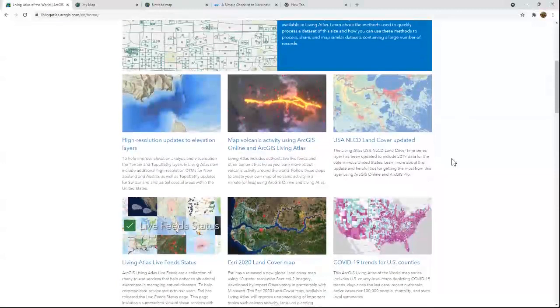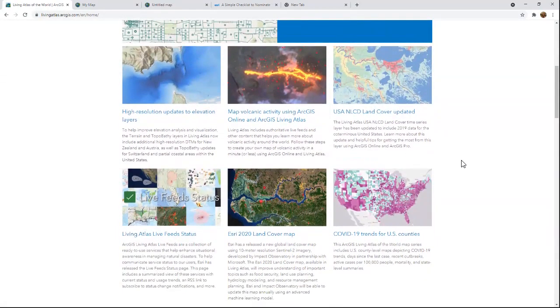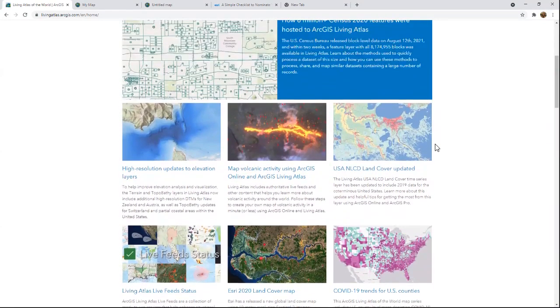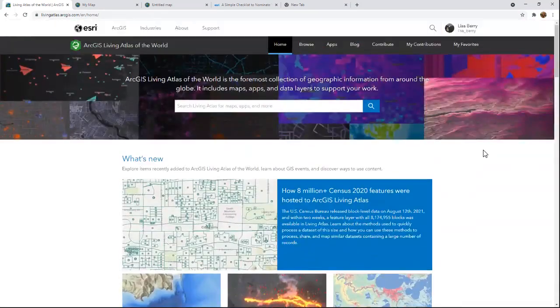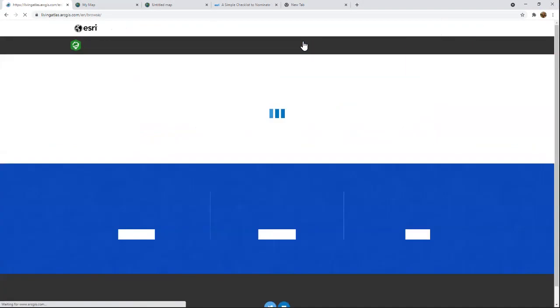We also have information about the COVID data or land cover. So for example, NLCD recently updated their data, and that was updated in the Living Atlas. So this is a really great place if you're interested in knowing what's the latest and greatest, newest data in Living Atlas. Now the Browse tab, I'll say this is where I live the most.